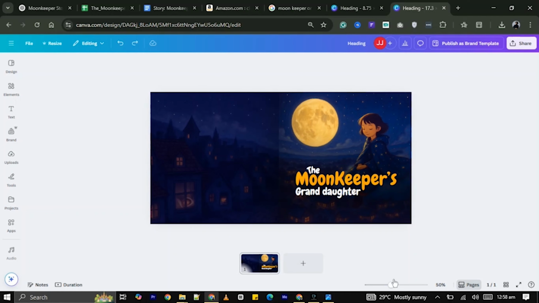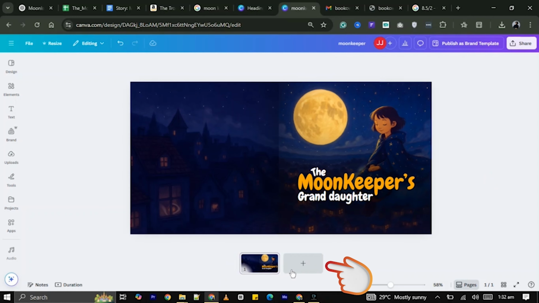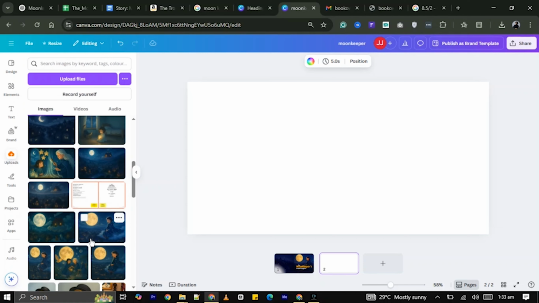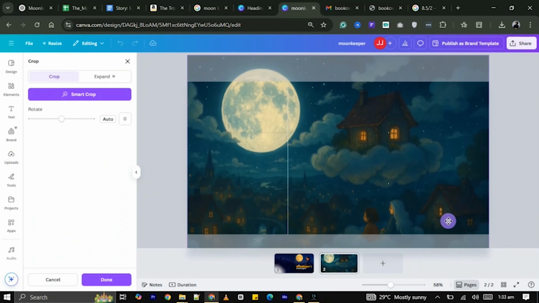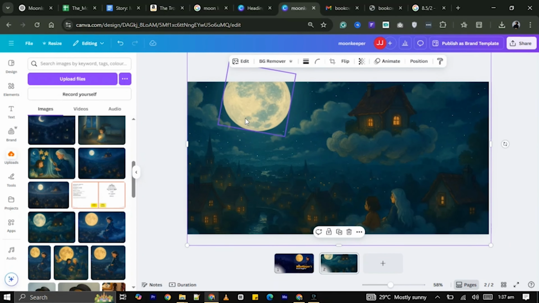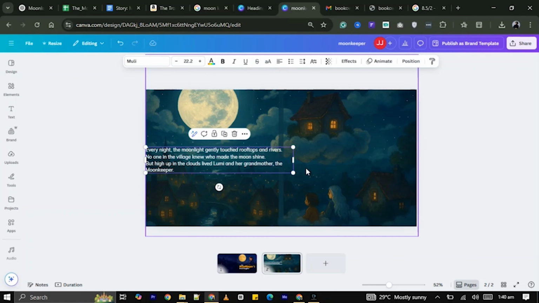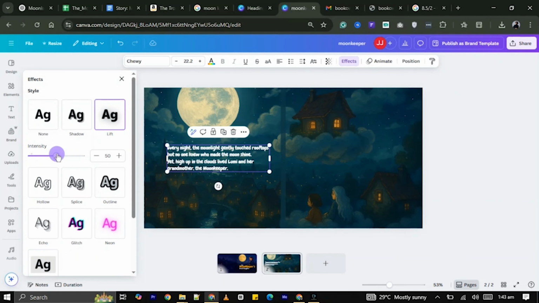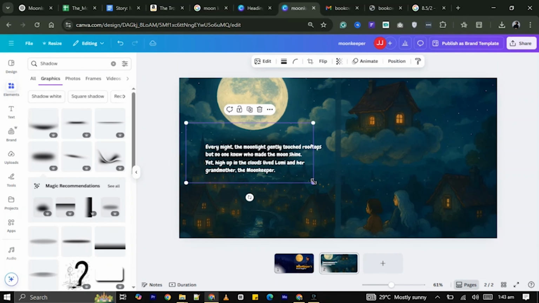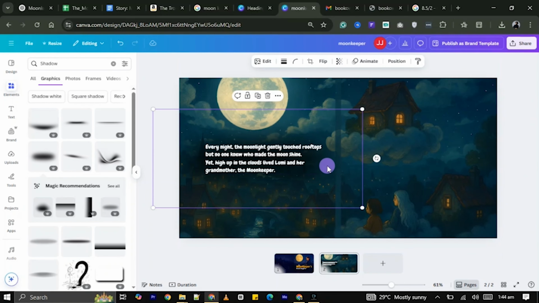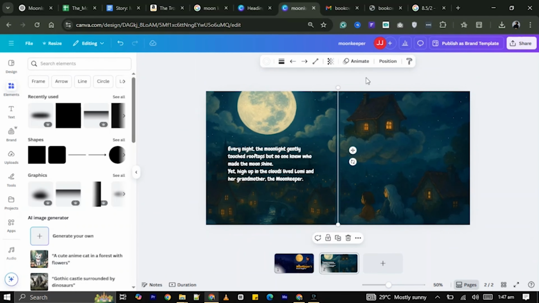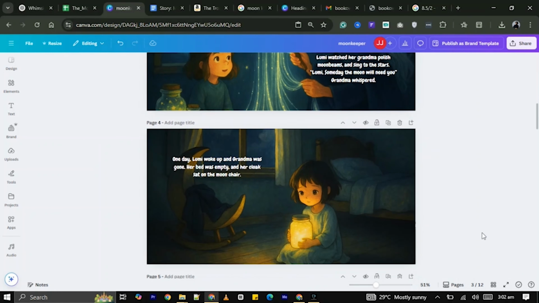Now to design the first page of the story. Click Add Page to get a blank page. Then, add the AI-generated image for the first page, expanding it until it fills the entire page. Copy and paste the text for the first page. Feel free to resize and reposition the text box as needed. You can also add graphic elements from Canva to enhance the pages. Adjust their size, position, and transparency, and you're done. Repeat this for the remaining pages.